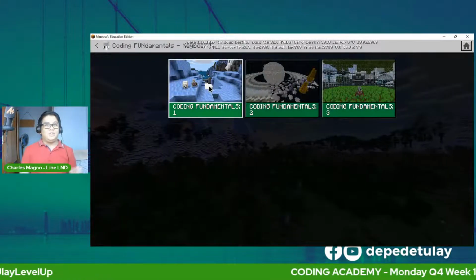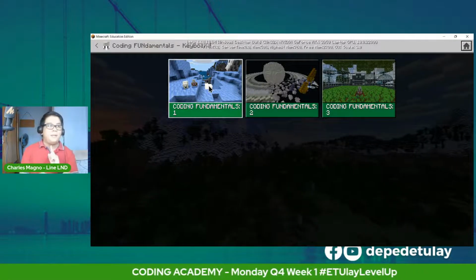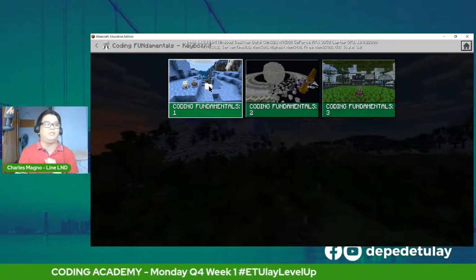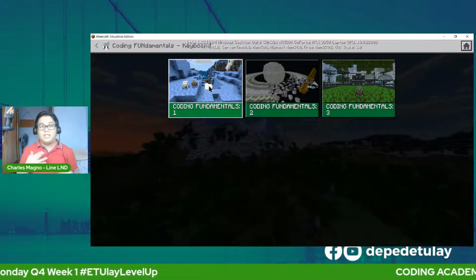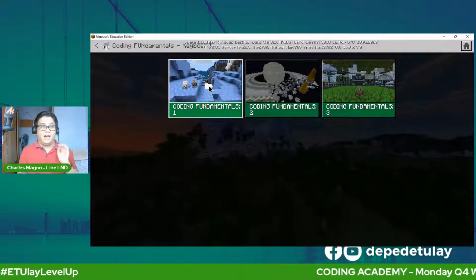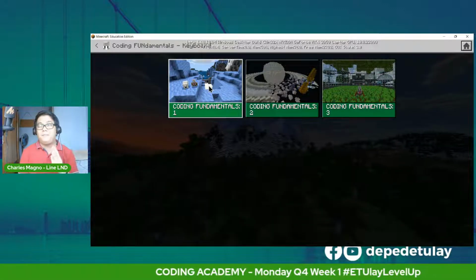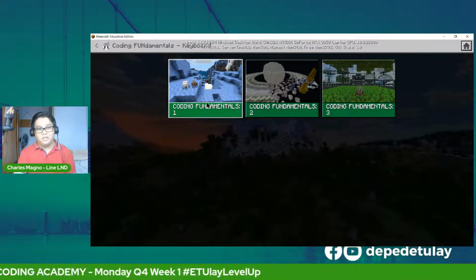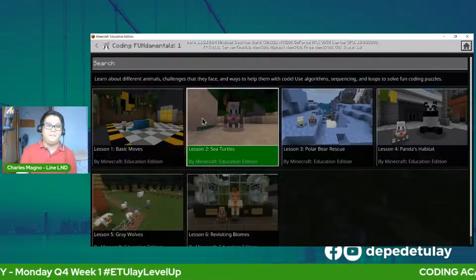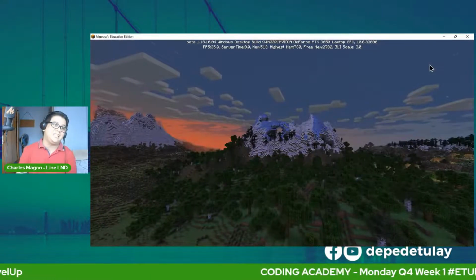And we're gonna use here coding fundamentals for keyboard. Of course, you can actually test it out using your mobile phone since we have the Android phones. Yun din ang kinagandahan. You can actually test it out kung ano yung what it will look like on the Android device. So parehas po siya pero magkaiba lang po yung user interface. So let's choose coding fundamentals 1 and then let's go basic mode and then let's create the world.